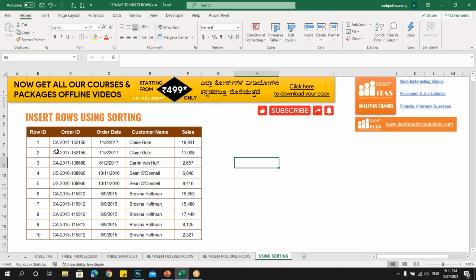If you want to insert some rows here, just below every row, we can use the option sorting. First, we have to decide how many rows I need to insert. Assume that I want to insert 3 blank rows after every row here. So this is a very simple task. I will just take the serial numbers, say 1, 2, and just drag it. So I'm getting this serial number.